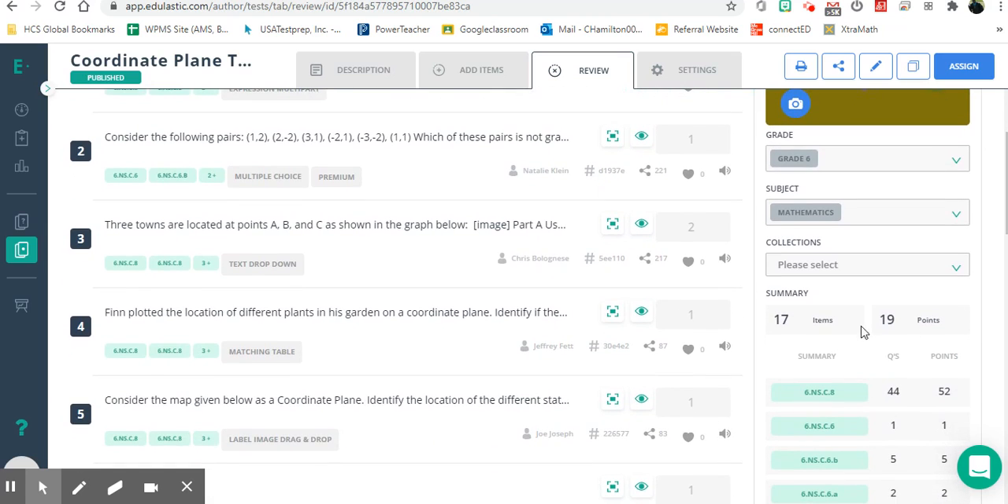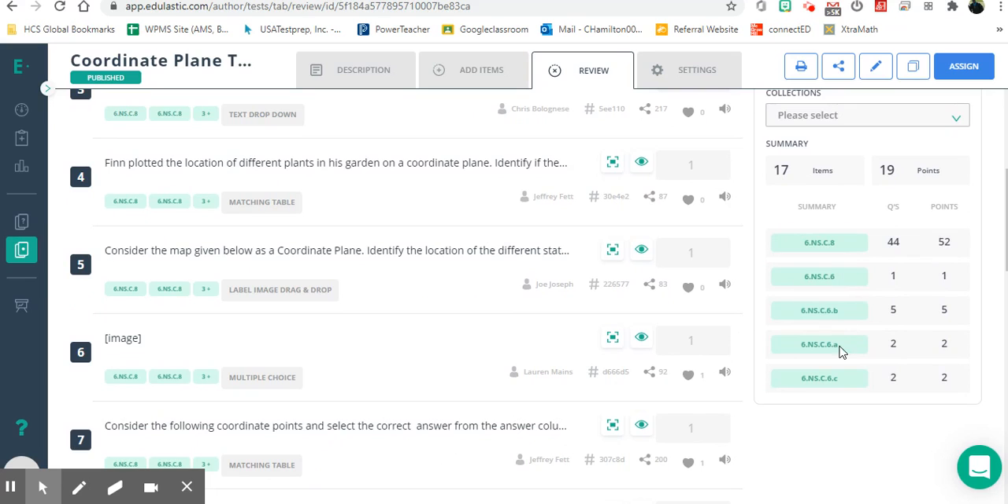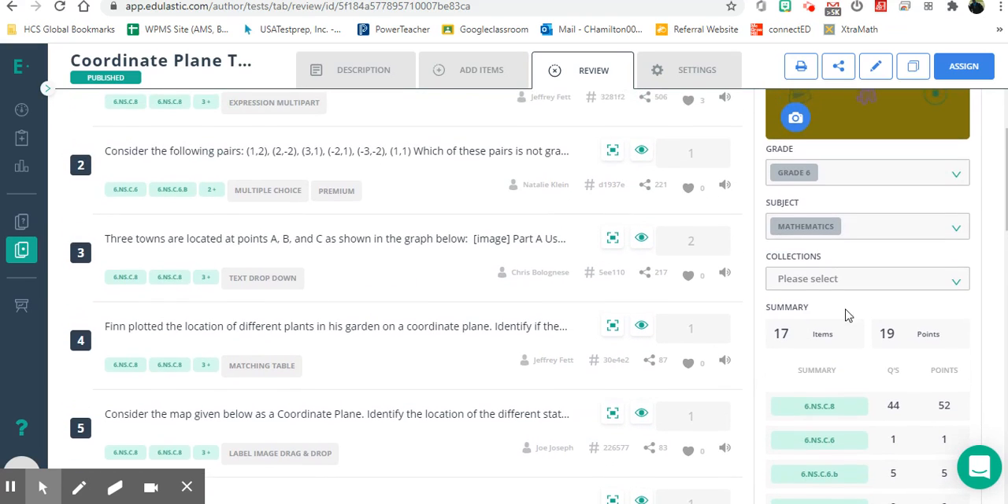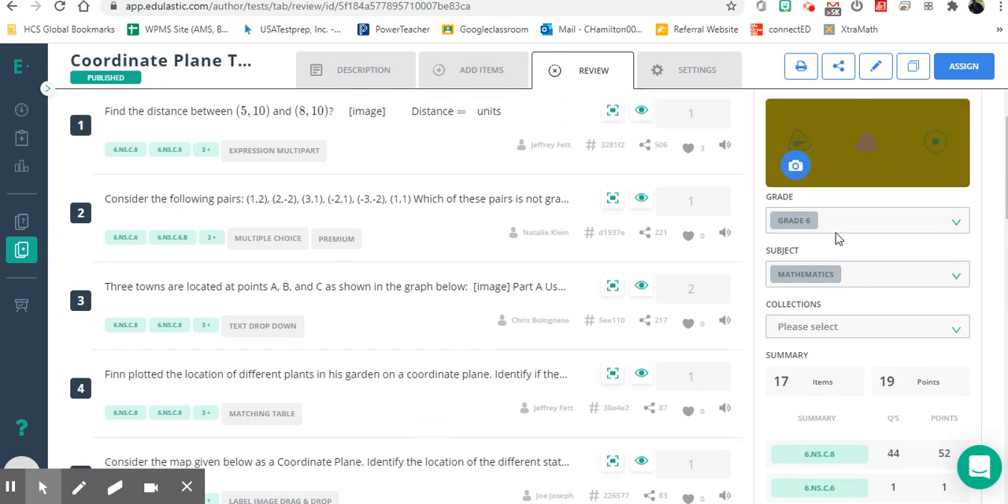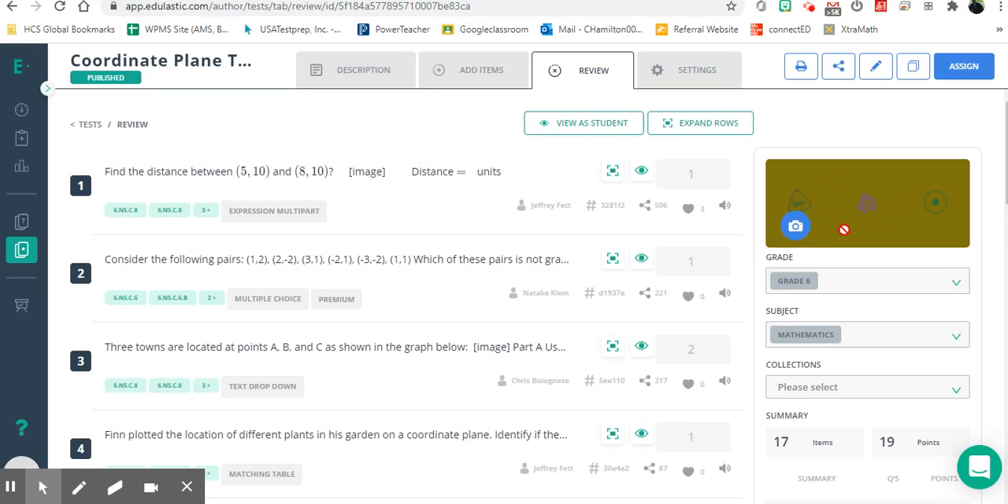At the very end, it tells you how many total items or questions you have, your total point value. It breaks down all of your standards that you chose. You can put them into certain collections by grade level, by subject, and you can also change your assessment homepage picture.